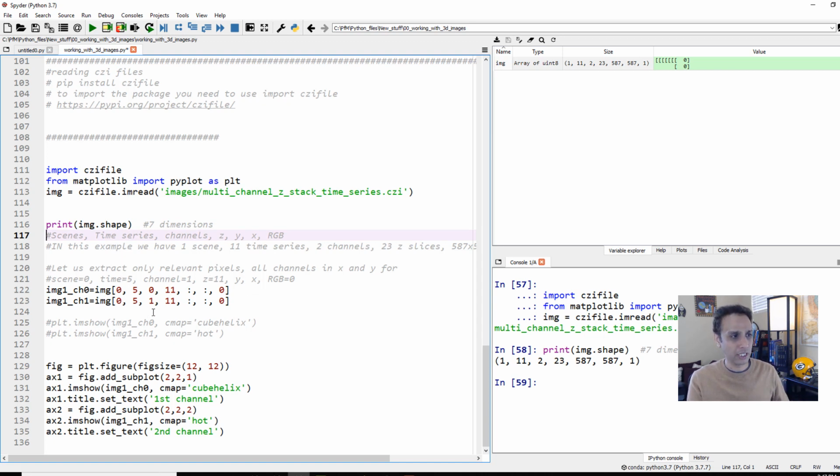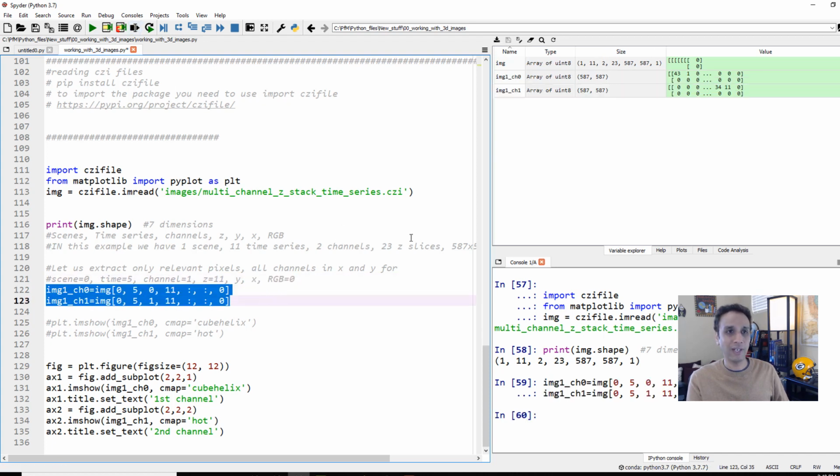If you would like to extract a specific channel, specific image, which is what I'm trying to do here, I'm looking at the 0th scene, time series 5, 0th channel, 11th Z, and then all pixels in X and Y, and this is a grayscale image, so 0 here. I'm doing exactly the same for the next one, except I'm looking at channel number 1. So basically I'm looking at the green and red image for the 5th time point and 11th Z. That's all this is, a quick demo of how to extract these. So now we have these 2 images, and we just need to plot them.